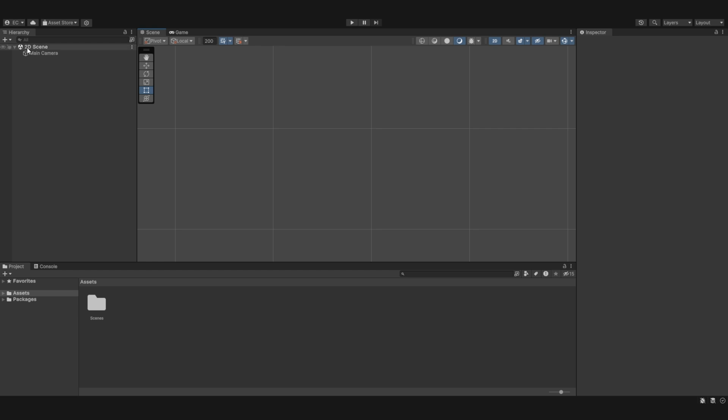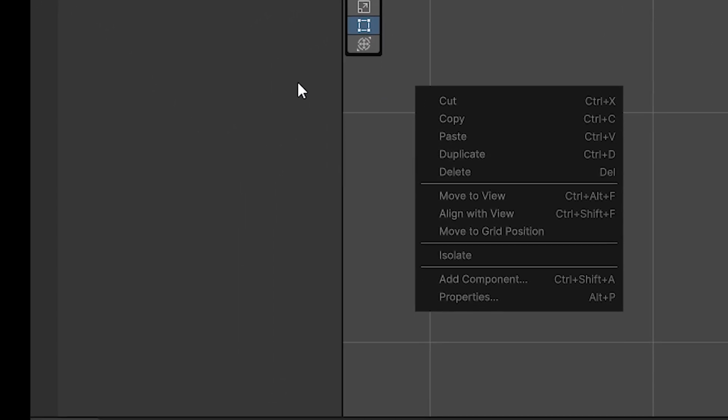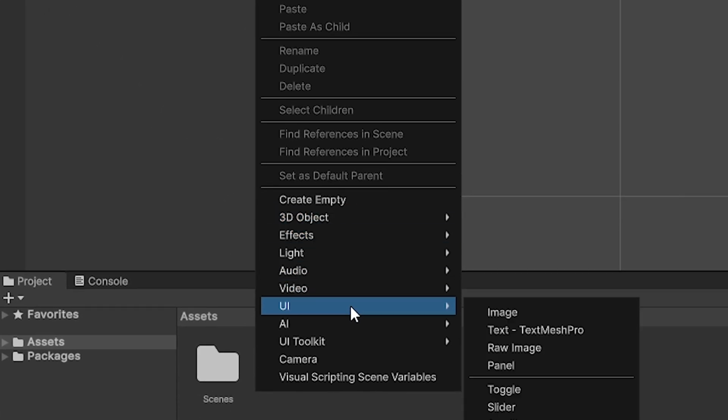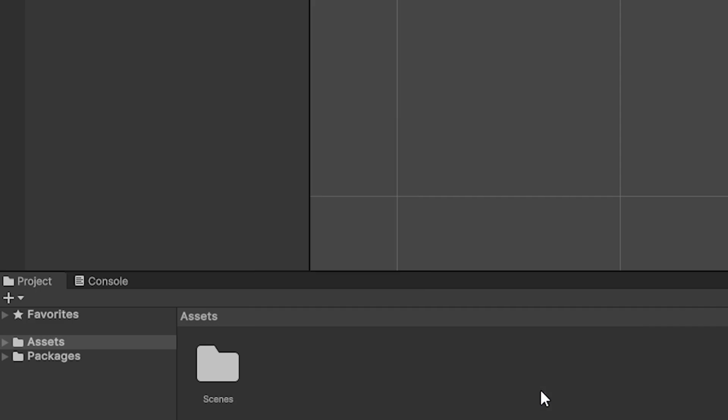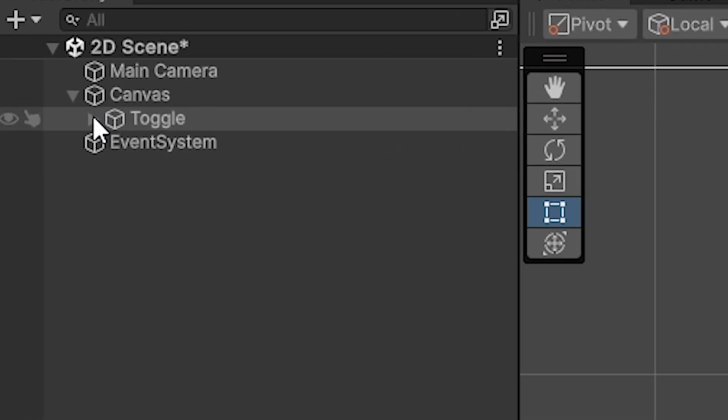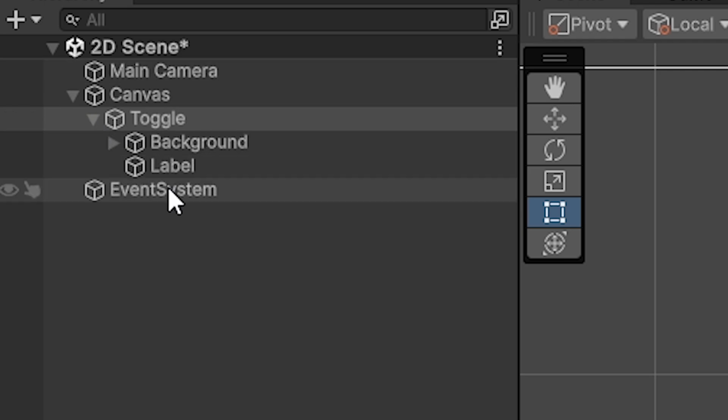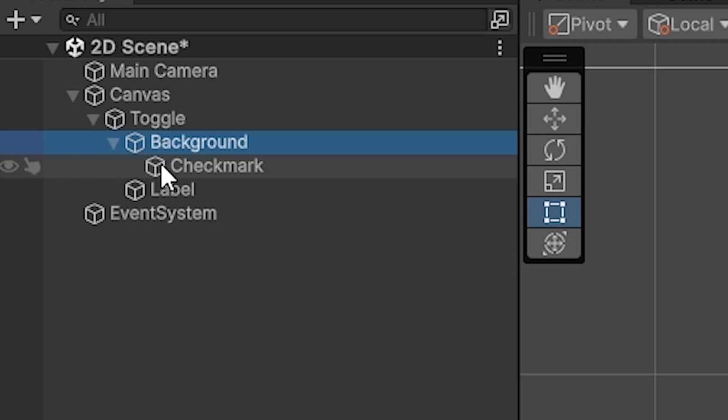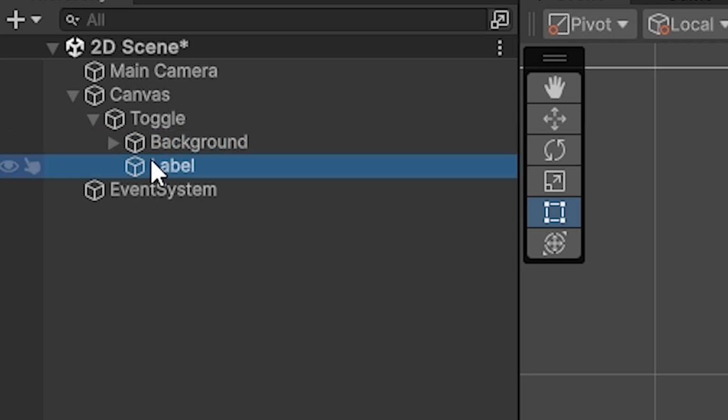So first of all, I'm going to go up to the hierarchy and right click. Under UI, I'm going to add a toggle. As you can see, we get a little arrow here because the toggle has children that come with it. If we open these up, let's quickly break down what the toggle consists of. So it consists of a background, which consists of a check mark, and it also has a label.